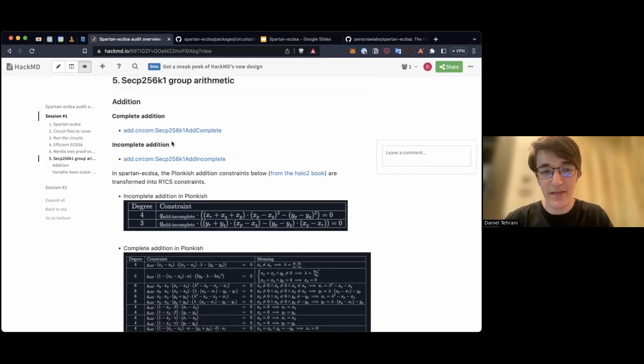For example, the result of adding two group elements might be the point at infinity. And also, adding the same points requires a different formula than when adding two distinct points. So thinking of adding two same points as an edge case, complete addition can take into account all of those edge cases.